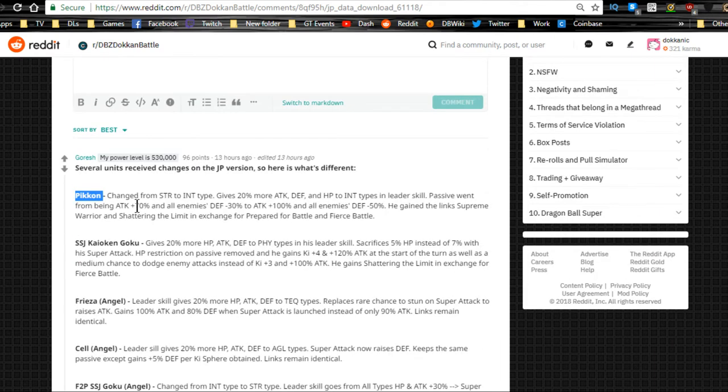So on the Paikuhan, Paikuhan changed from strength to intelligence type, which I don't know how I feel about that. I guess we do need some, I don't even know if you need more intelligence units in this game. And Paikuhan, I think he did pretty well on a strength team, but it's all right. 20% more attack and defense and HP to intelligence types in his leader skill.